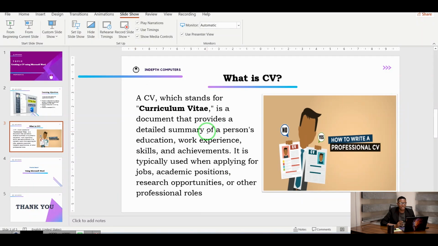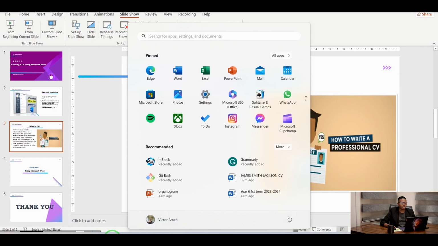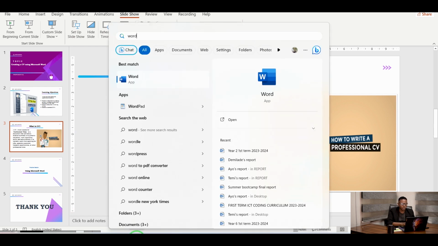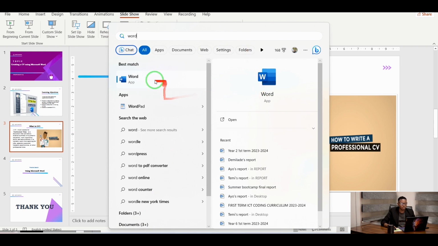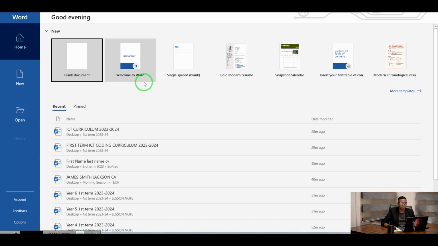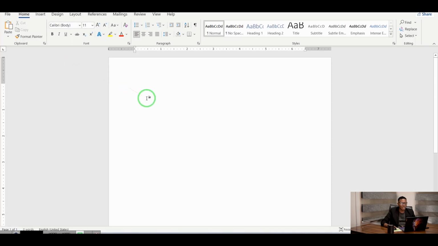So with that said, I want us to launch Microsoft Word. How do you launch Microsoft Word? You click on your Start. When you click on your Start, in the search bar here, you type Word, W-O-R-D. Immediately you type Word, you see the application will appear up here just like this. You click on it, and it takes you to this page here where you click on Blank Document.